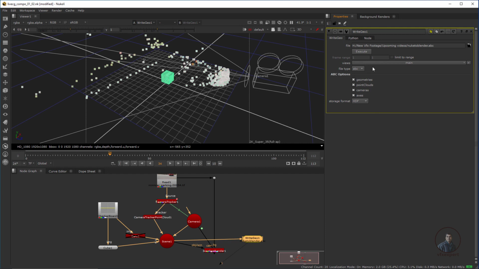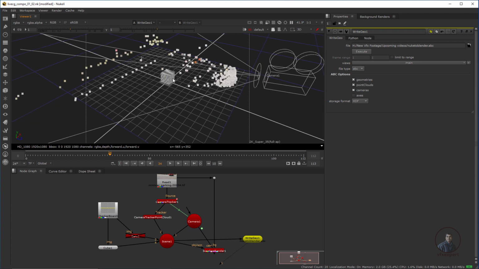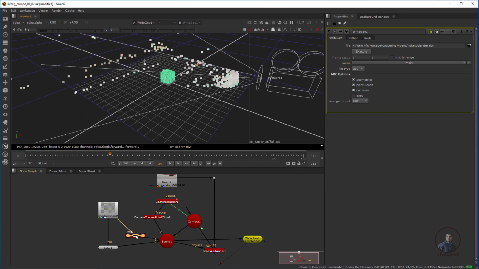In the file type, you will see it automatically selects abc, because you have defined it here. Then these are the elements which you are going to export. You can hide the axis because there is no axis. We only have to export the camera and point cloud from Nuke to Blender. If you want, you can also export geometry, such as a cube or card you have created inside Nuke, from Nuke to Blender. But here, disable geometry, so only these point clouds and this camera are exported.